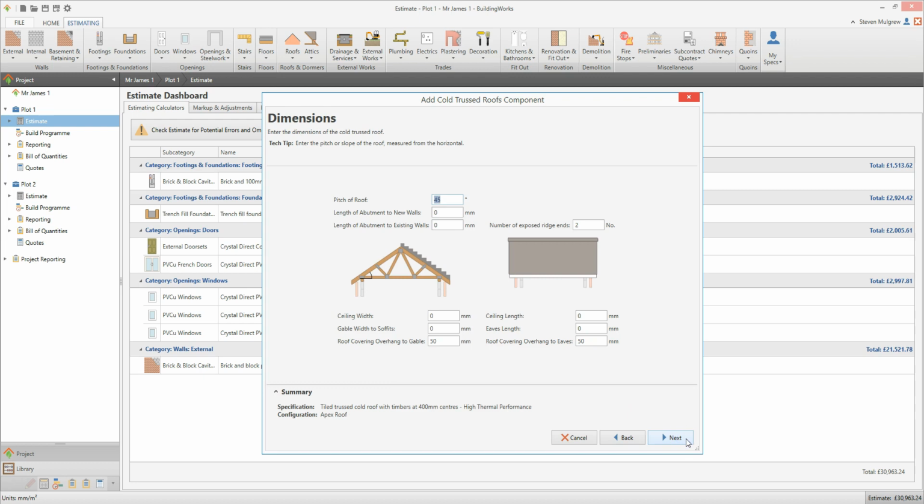The next screen prompts you to enter the dimensions of the roof. I'm happy with a pitch of 45 degrees, but you can of course overtype the default pitch. Press the Tab key to move to the next input box. Enter the length of any abutment to a wall which you're constructing, or enter the length of any abutment to an existing wall, as in the case of an extension. Of course, if you're estimating a standalone apex roof, leave these input boxes set to 0.